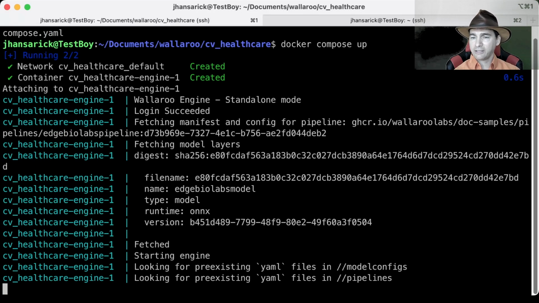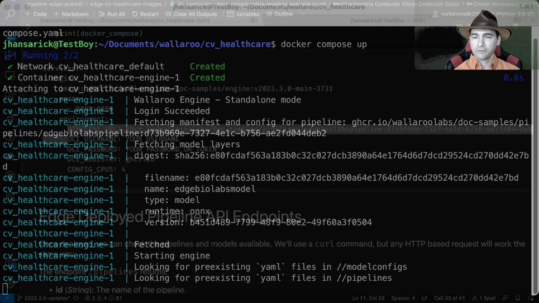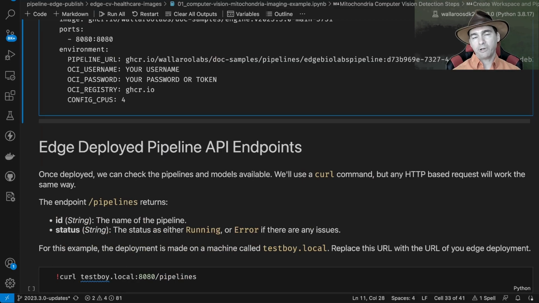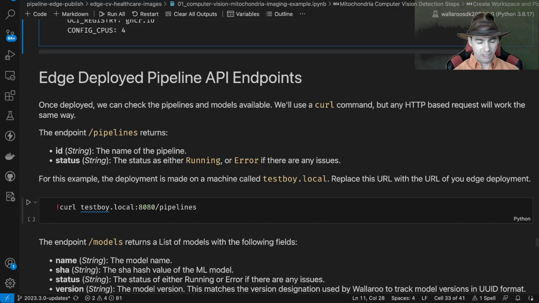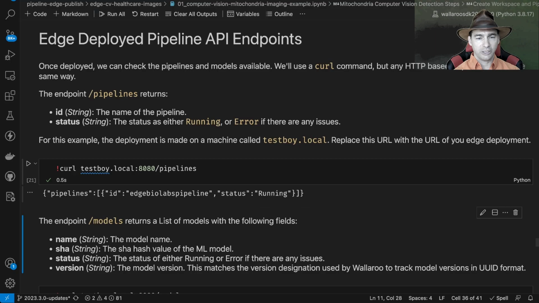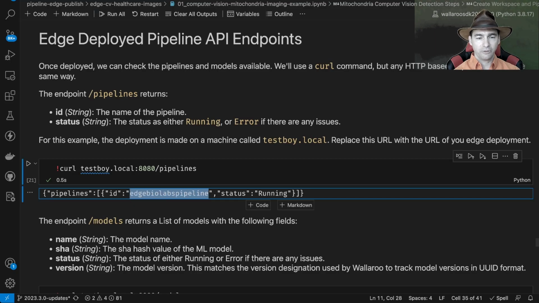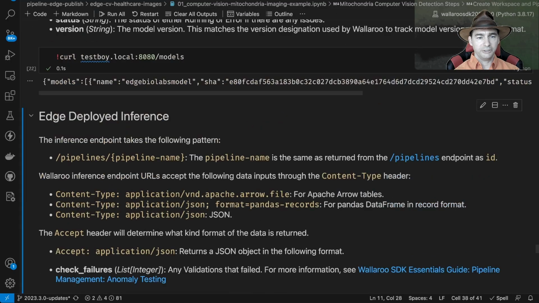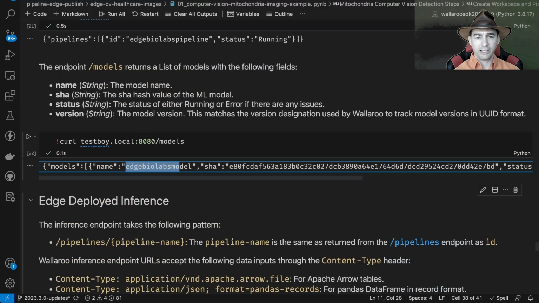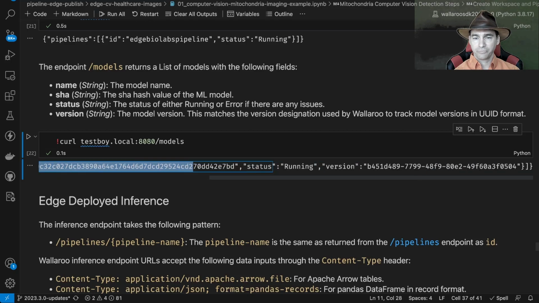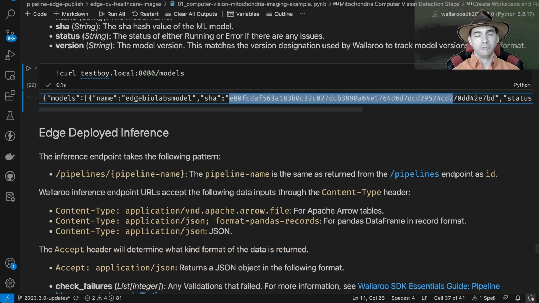Let's go ahead and go back to our notebook, and we can see some things. So when a Wallaroo pipeline is deployed on the edge, we can use some of the endpoints to see what's going on. So we can check the pipelines. In this case, we just have the one, and we see it's running, and there's our pipeline there. We can check the models. This will give us similar information. So there's our model name, the SHA for its file, the version, and other information. So with that, let's go ahead and do some inferences.